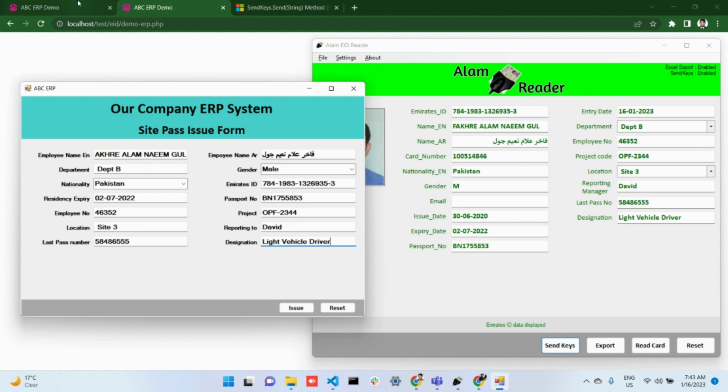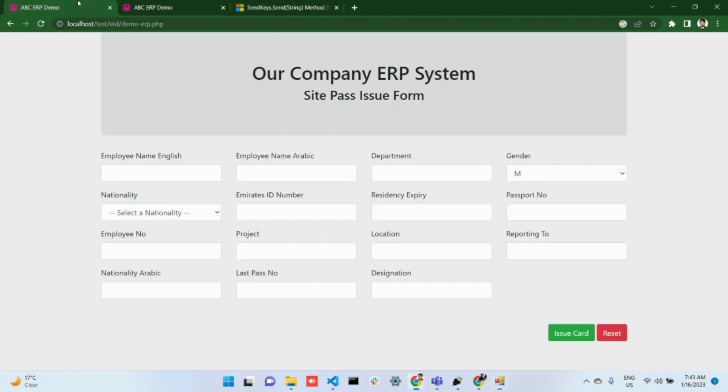Now let me try to send the same data in the same sequence to a web application. Suppose you want to send similar data to a website. I have created a dummy web-based ERP with a similar form. Let's send keys to this web page.